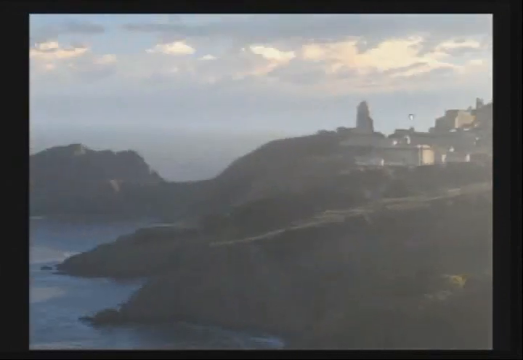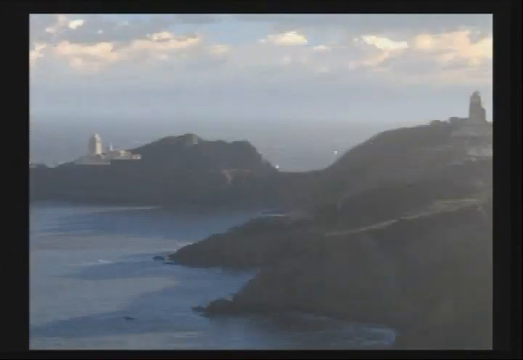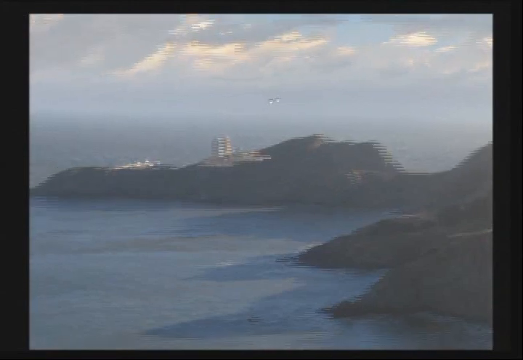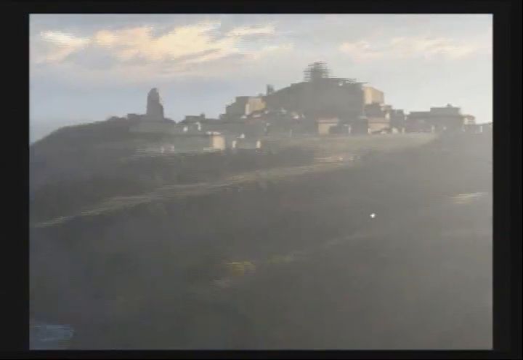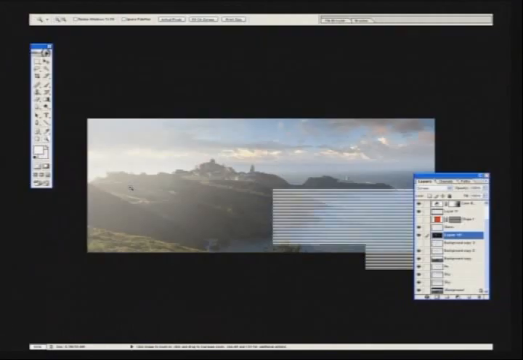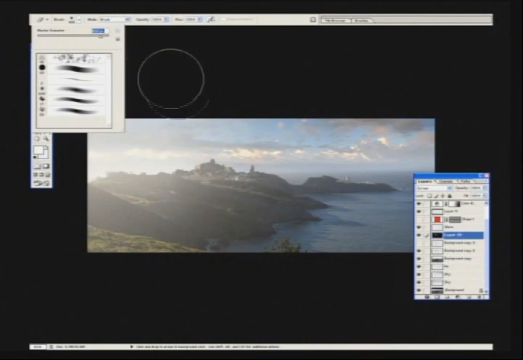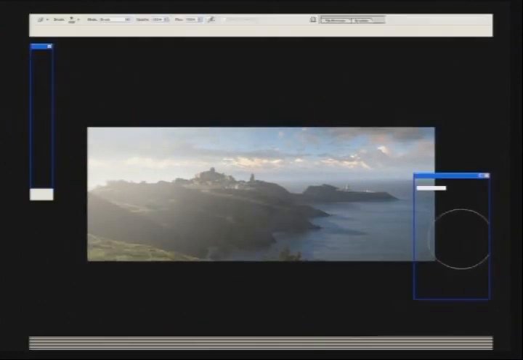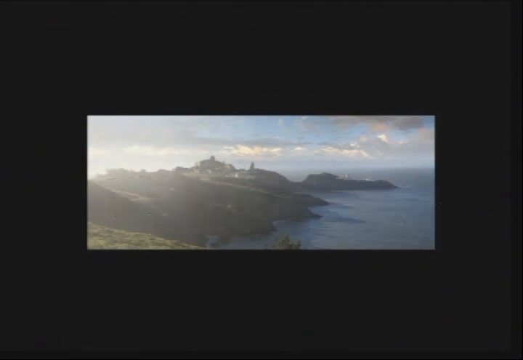Here I'm just fixing up some of the edges when I layered the key pass using the screen mode. It tends to bleed a little bit and screen against the sky, which is quite bright as well, so it just gives me this white line. So I'm just going to load the transparency selection of the beauty pass of the castle, and then just erase away very lightly the edges on the castle.